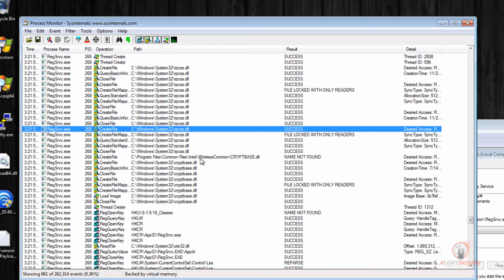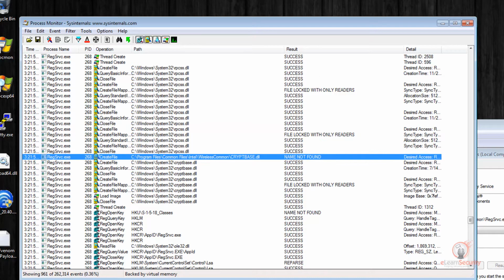Another important thing we'll want to look for is under the result column, specifically any items with the result of name not found, which can be seen with the reference to the cryptbase.dll file here.